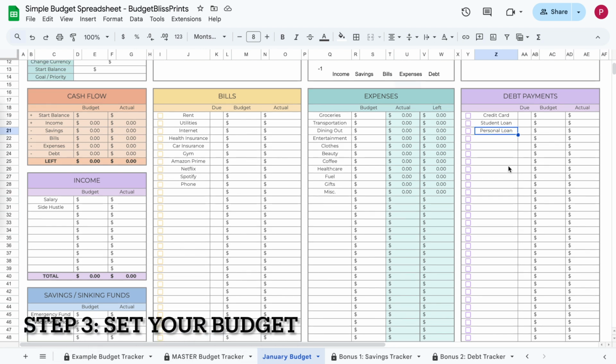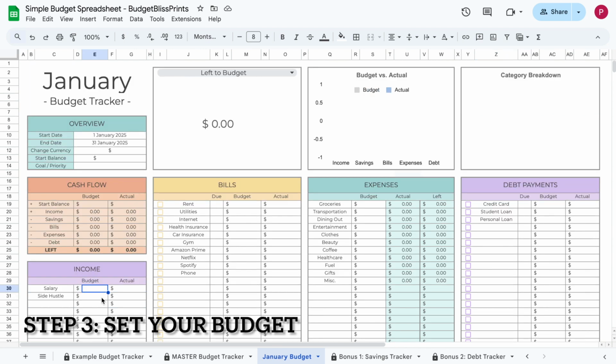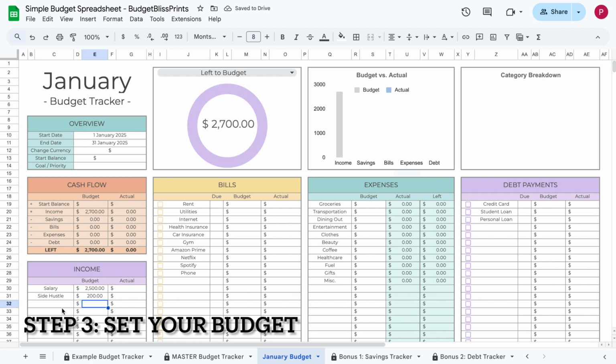Okay, now that our categories are set, let's start with the income section. This is where you'll enter how much you're expecting to earn. Let's say you expect to make $2,700 this month. You'll enter that in the budgeted income column. Check out the left to budget section at the top. This will automatically update as you enter your income. You can see how much money you have left to allocate to the rest of your categories.